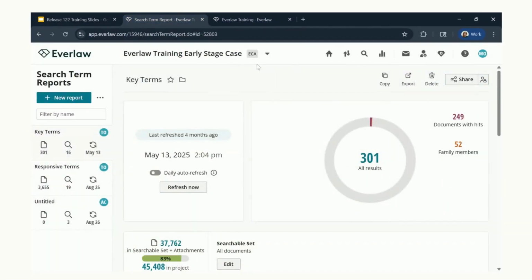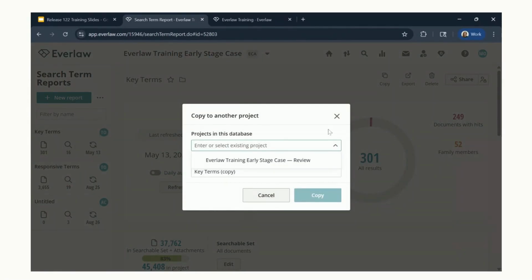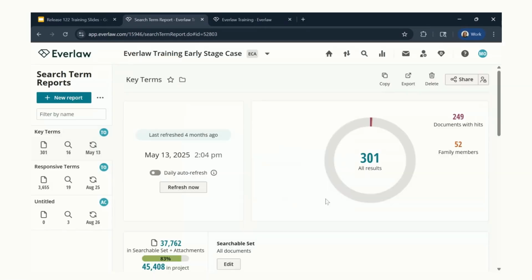So here I am in an ECA project, and I have a few search term reports here. And let's say I want to copy over this key term search term report into my review project. To do that, I will just click on copy here, and then choose Copy to Another Project. I'll see a list of all the projects on this database, and I'll just select the Review project here. And then I can give it a different name if I want, and press Copy.